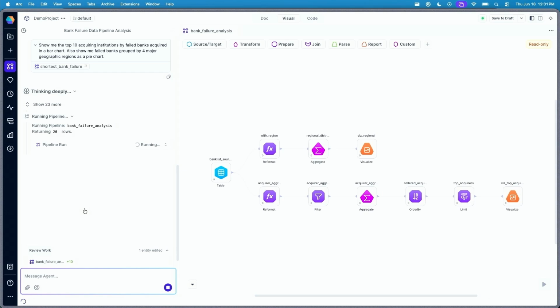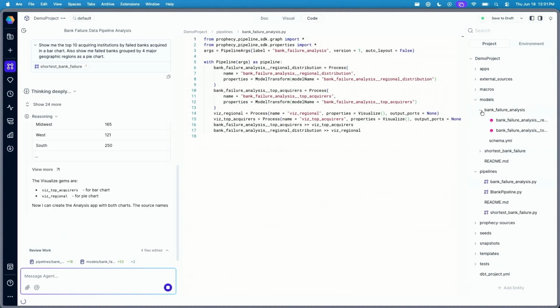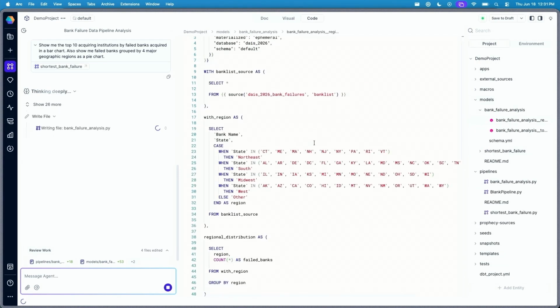While this is thinking, one thing I want to show you, I want to go directly into the code. I did mention earlier that Prophecy is an open source solution. This means that all the code that we've been generating underneath the hood is open source code. We're just using DBT Core as the build. We don't use DBT Cloud because that costs money, and you would have to pay that. We use DBT Core because it's free and it's portable.